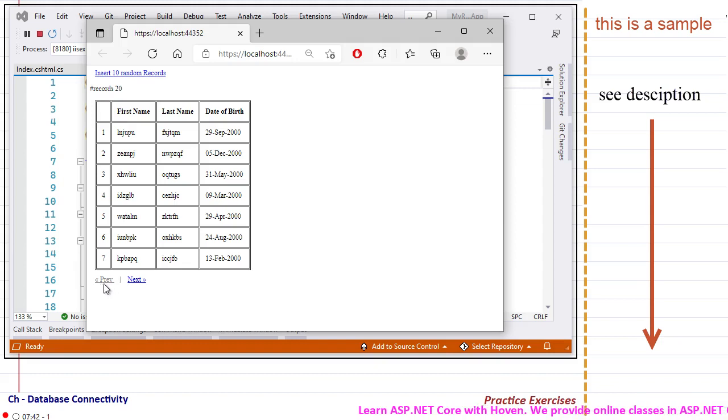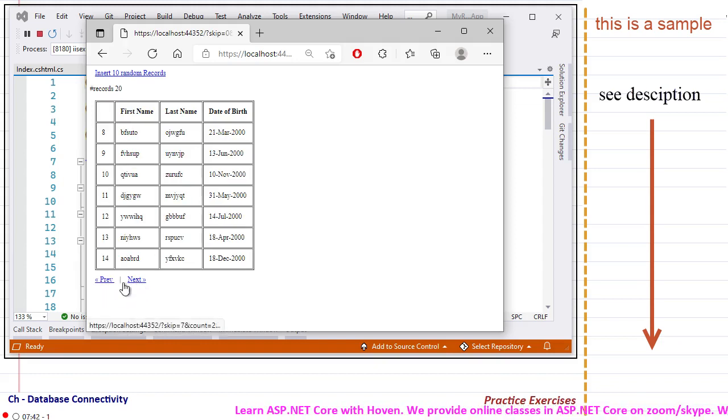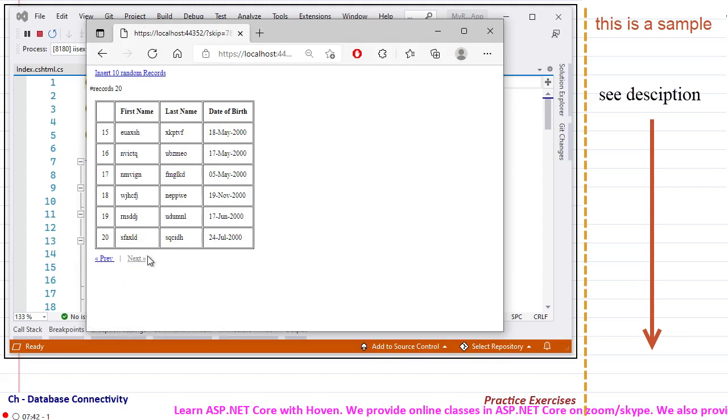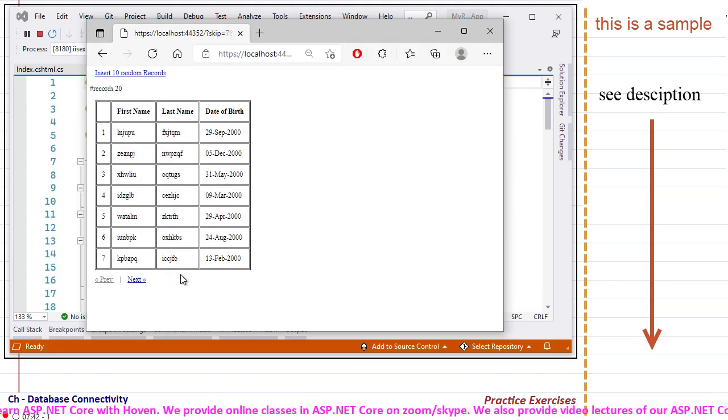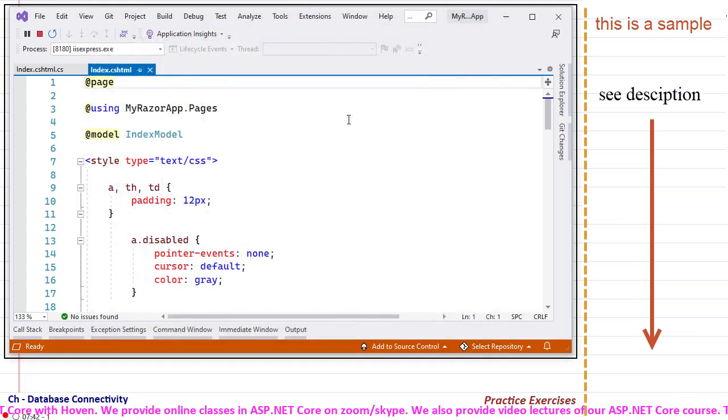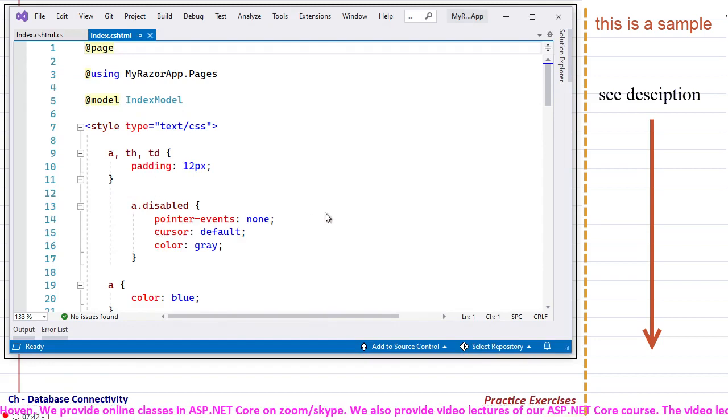As you can see, on the first page this previous link is disabled and the next link is clicked. Then both are enabled, the next link is clicked, and on the last, 20th record, the next link is disabled and previous is enabled. This all works. So this is what we want, and let us see how we can do it.